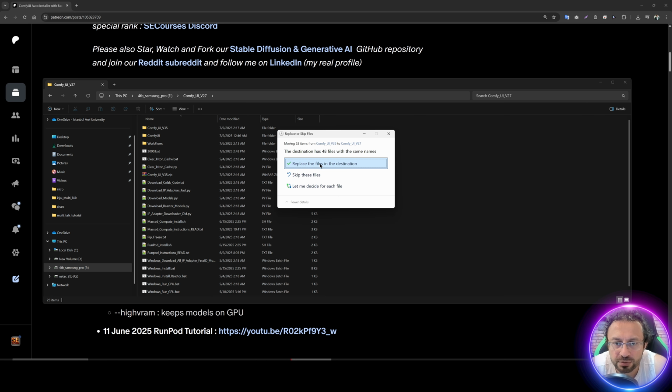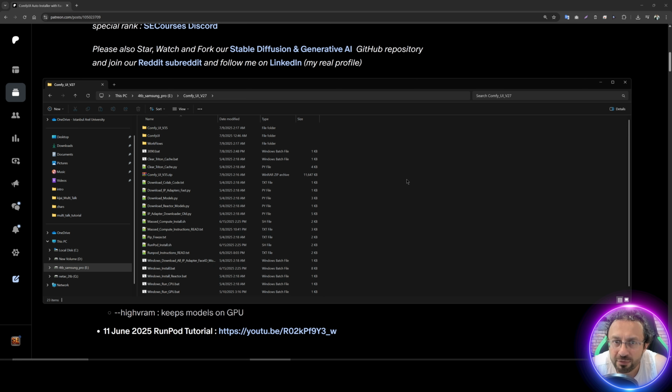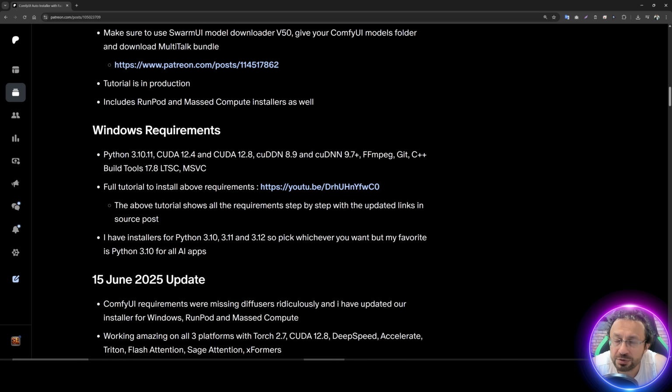Overwrite the previous files. You can follow these steps for a fresh installation as well, but you need to be careful not to have a space character or special characters in your folder path. If you are following my videos for the first time, you need to have the Windows requirements tutorial followed and installed. You need to have Python, Git, CUDA, FFmpeg and other stuff. So follow this tutorial. The link will also be in the description of the video.